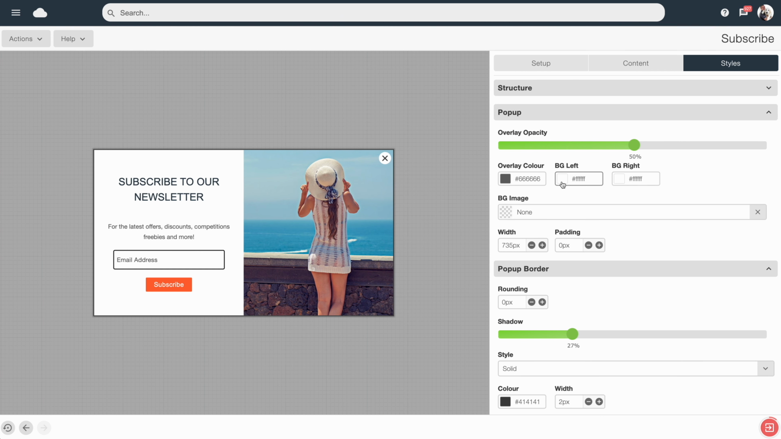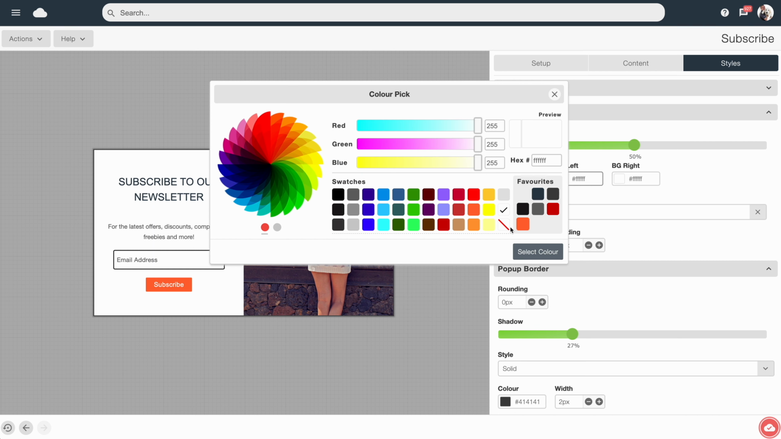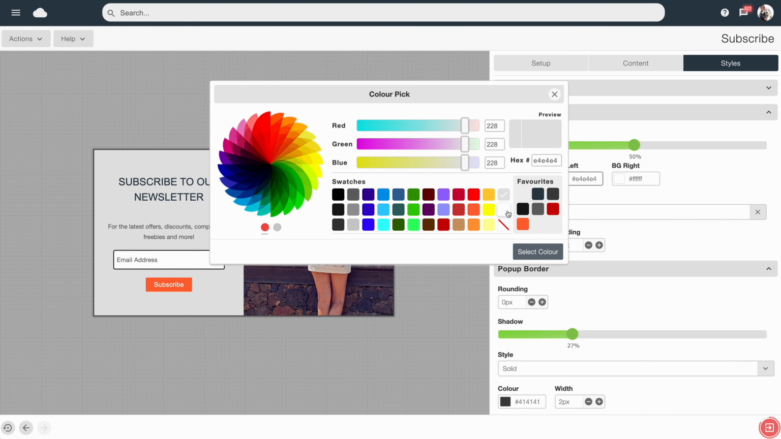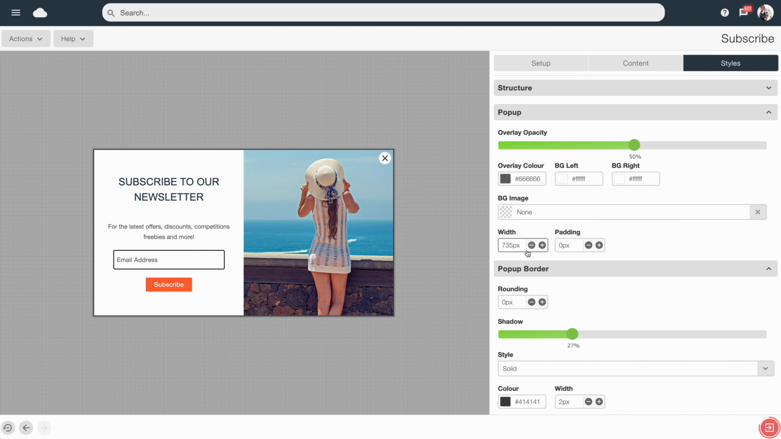Over here we can change the background colour of our left hand column and right hand column. So at the moment this is set to white. Again, we can give it a background colour. Let's set it a light grey. So you can see this is now changed to a light grey. Let's set this back to white. You can also give your form a background image if you wanted an image in the background to sit all the way across your form.